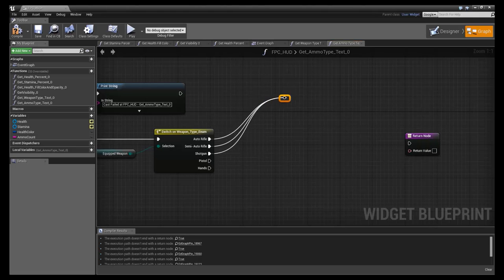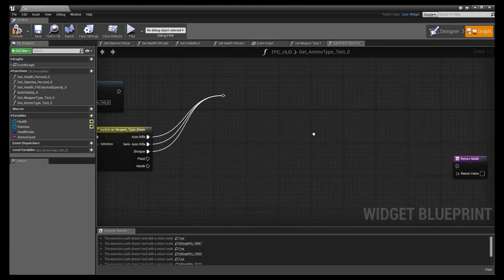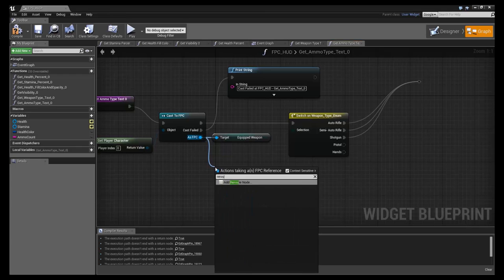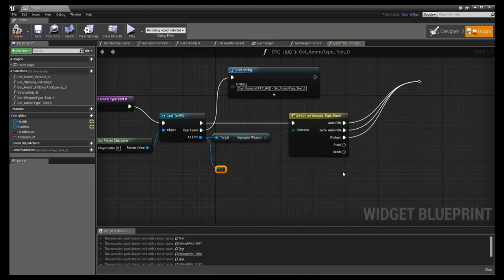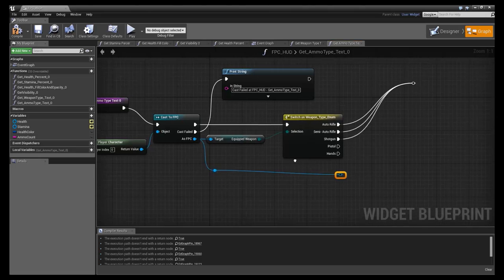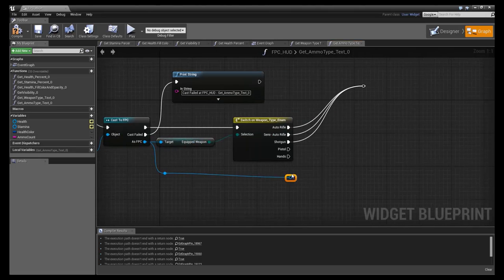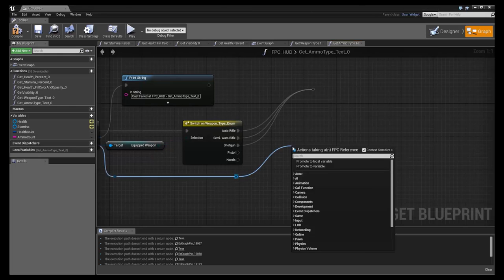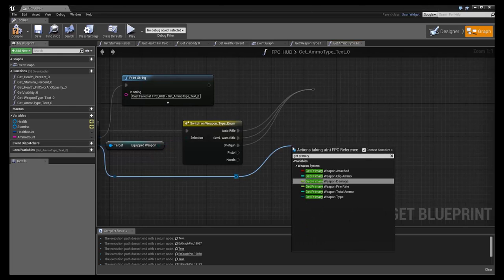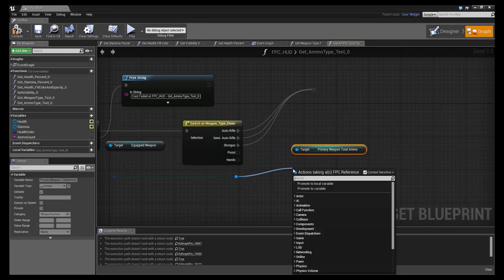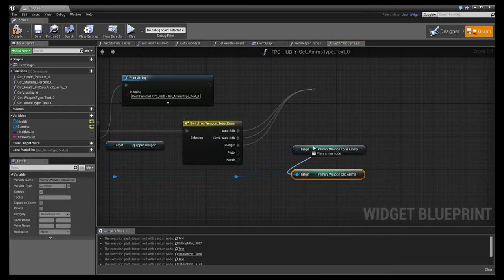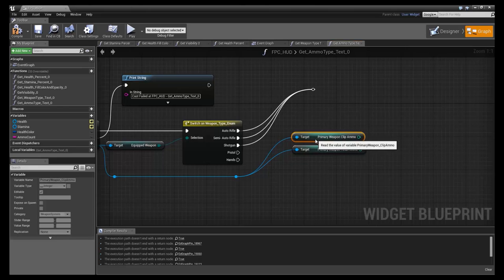I'm just going to drag this up here. And then we actually need to drag off of this, get a reroute node. Let's reroute this over here again. Organize this just a bit. And then we need to get primary total ammo and get primary clip ammo. There we go. Let's go ahead and move this one above.